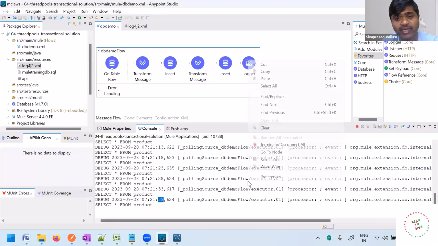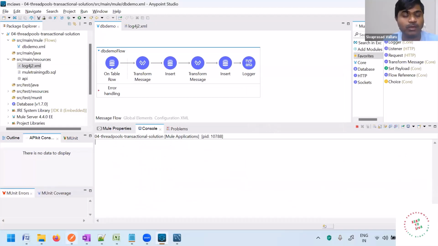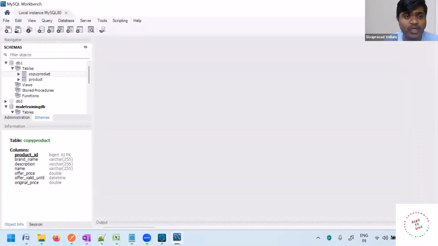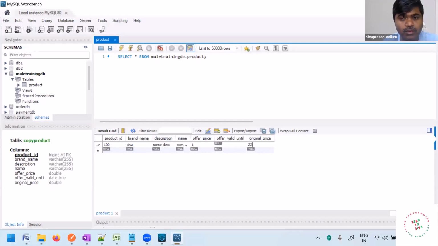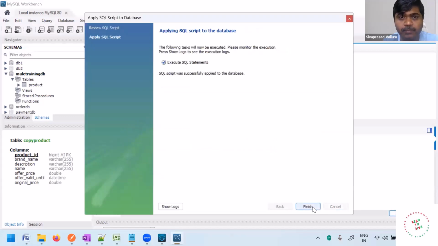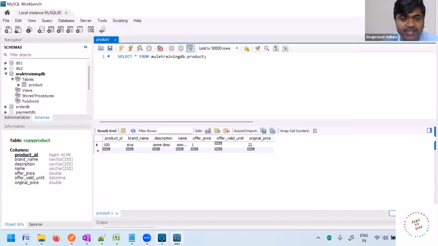Fine. I'll clear the console now. I'll go to my database and I'll try to add some product into this product table. Product ID 100. Brand name is Siva. Description, some description. Name, some name. Offer price 1. Apply. Fine. Now let us see.